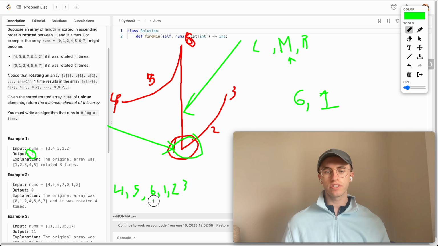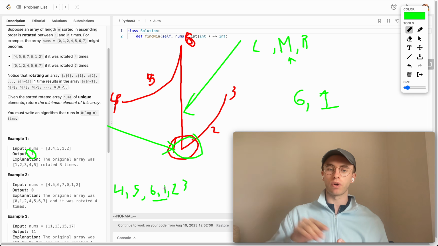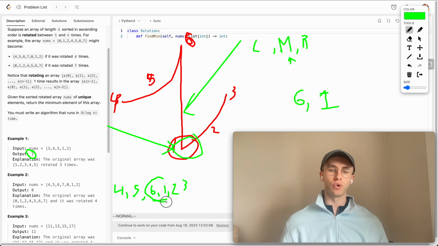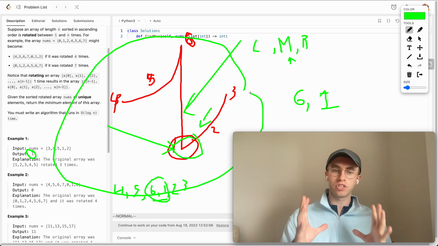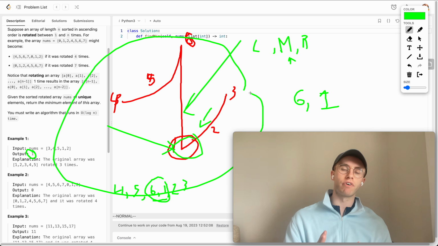Because this occurrence here is the only point where a bigger number is followed by a smaller number, it's no longer in increasing order, then you've found your pair that makes up this cliff. And so the one on the right, the smaller one, is the smallest number in this entire array. All right, and that's pretty much the main trick here, is to find that.